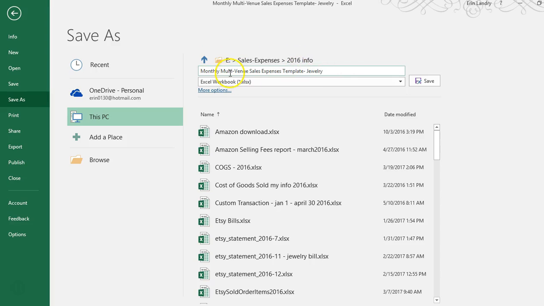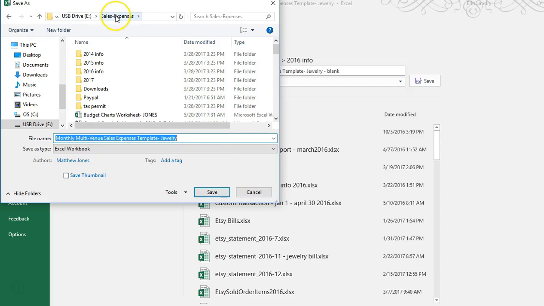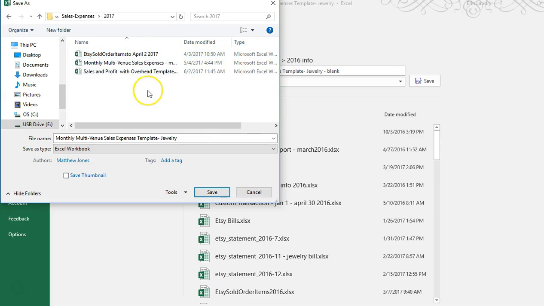So right here, you could change the file name to say blank. If you look right here, these are the folder paths that it's in. I have it in a flash drive, the E drive, then a sales and expenses folder, and then a 2016 information folder. If I want to move that to a different folder, say for 2017, then just click browse. And then I go back here to my sales expenses folder and I have a folder for each year. I've already made one for 2017. So for this example, I'll just click in here.